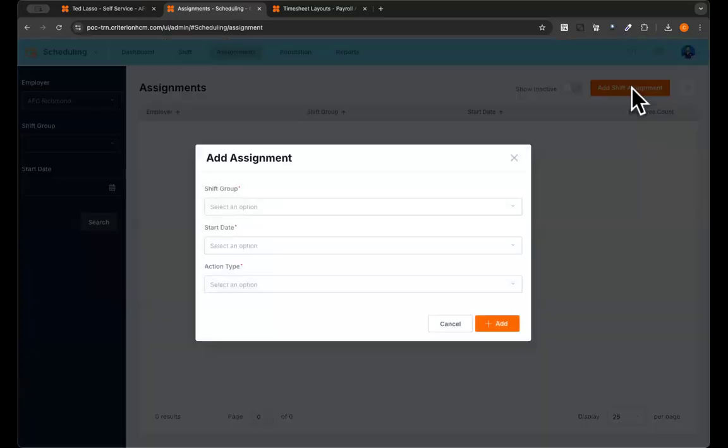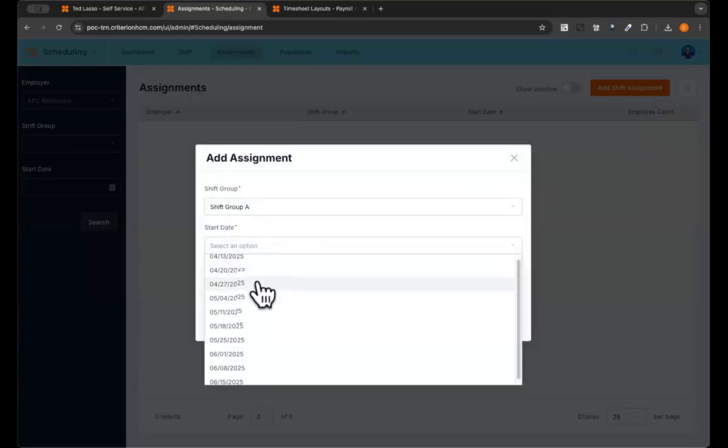So here I'm going to go ahead and add the shift assignment. It's using the shift group I just created. And here you'll see I have several dates I can do. I can go backwards. If I wanted to go back and do the scheduling from a few weeks ago, I could, but let's just go to the current week. So this is the start of the week. So this would be from the 4th through the 10th, and this would be next week.